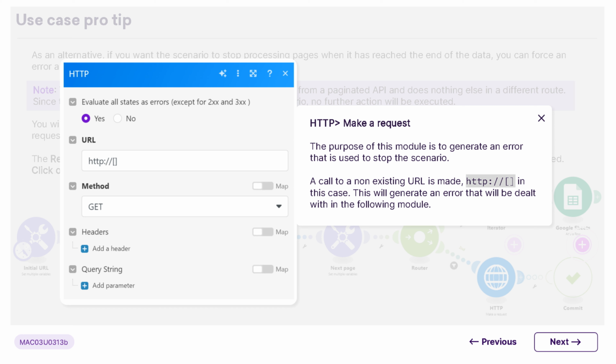In this case, we're using the method GET and a placeholder URL structure to trigger this error. The wisdom here is in using errors not as glitches to be debugged, but as tools you can harness to enhance the efficiency of your workflow. In the following module, we'll see how this error is managed, ensuring that your scenario stops gracefully without unwanted operations.